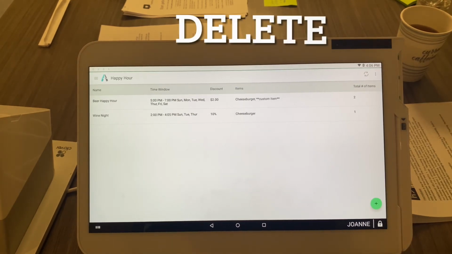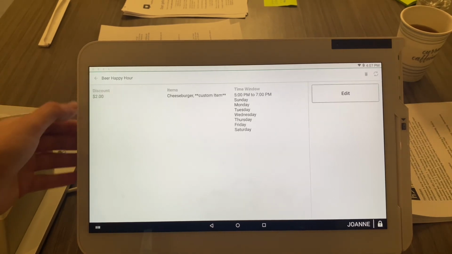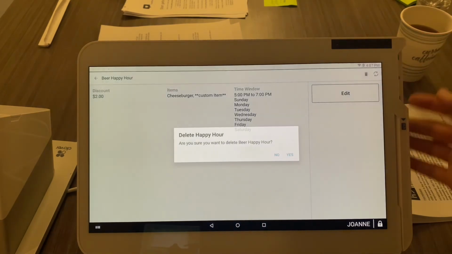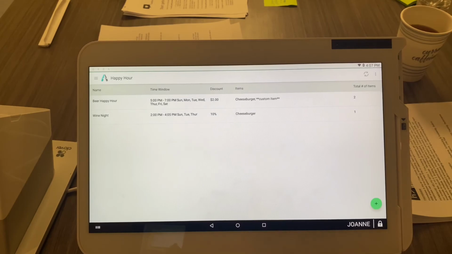All right guys, here's how you delete a scheduled discount. So let's say you have beer happy hour, but times are tough, you don't want to give discounts anymore, everybody understands, and you want to go ahead and delete it. So go ahead and select beer happy hour. There's gonna be a garbage can on your top right, and select that, confirm yes, and guess what, now it's gone.